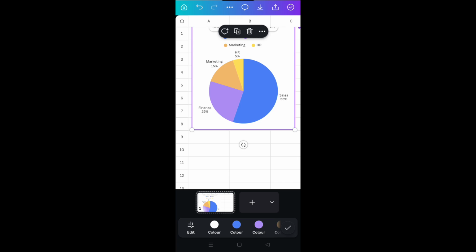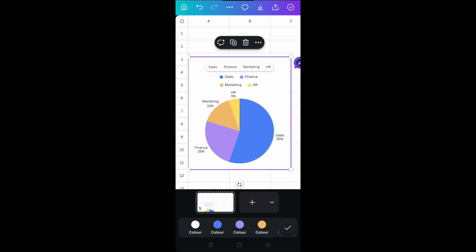After the editing option, next comes the color option. See, first the white color is the color of the pie chart background. Blue color is for the first data, that is the sales. Violet color is for finance. Orange is for marketing. Yellow is for HR. You can change all the colors.